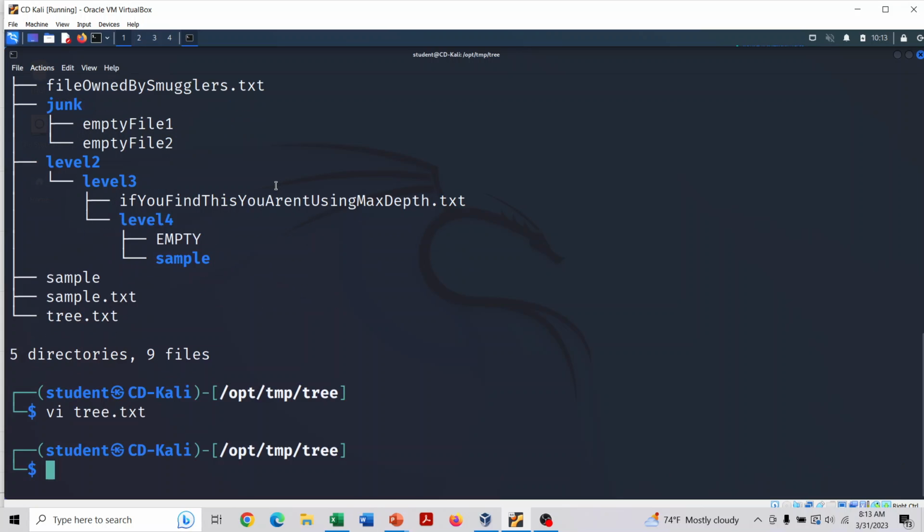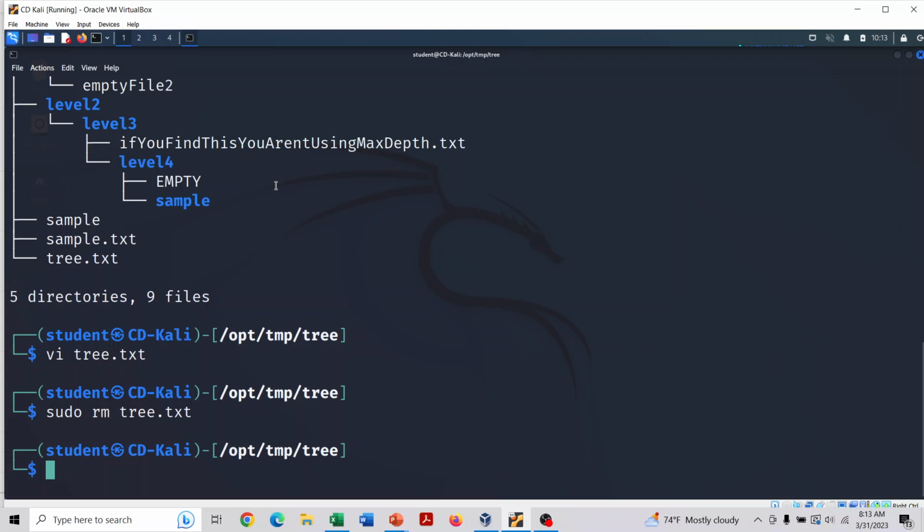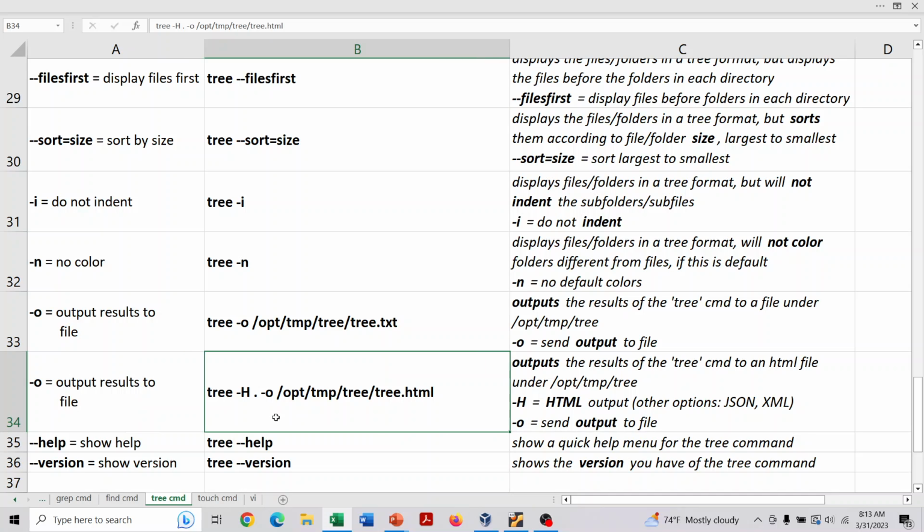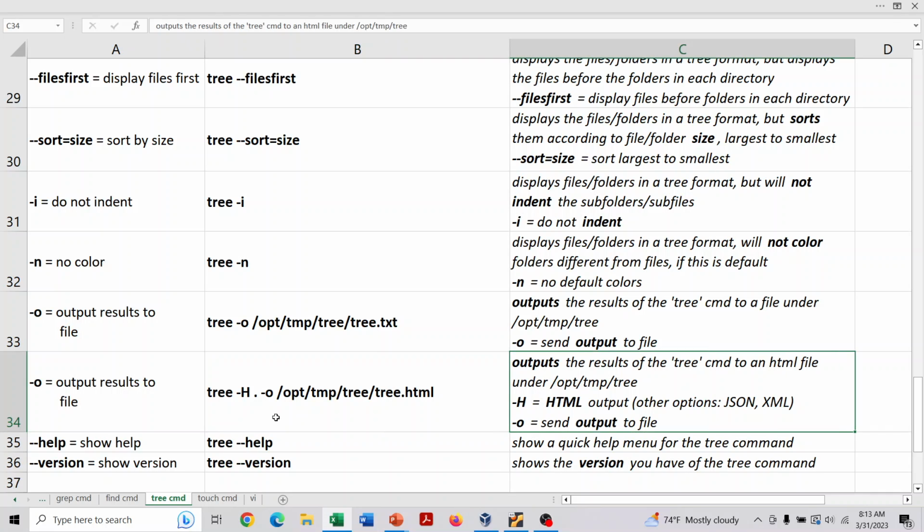So we'll get out of this. Go ahead and remove that because we don't need it. It was kind of wonky to read anyway, but let's see what's next. Maybe there's something more helpful. Tac O, again, except this time we're using tac capital H. What is that? Tree tac capital H period tac O outputs the results of the tree command to an HTML file. Tac H means HTML output.